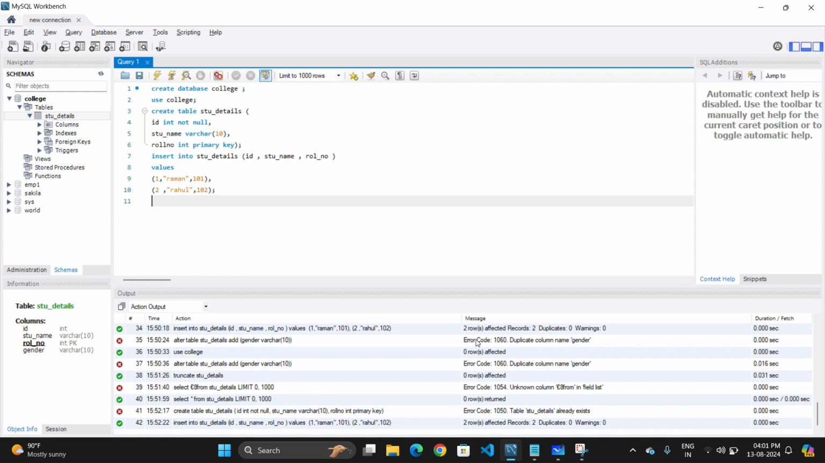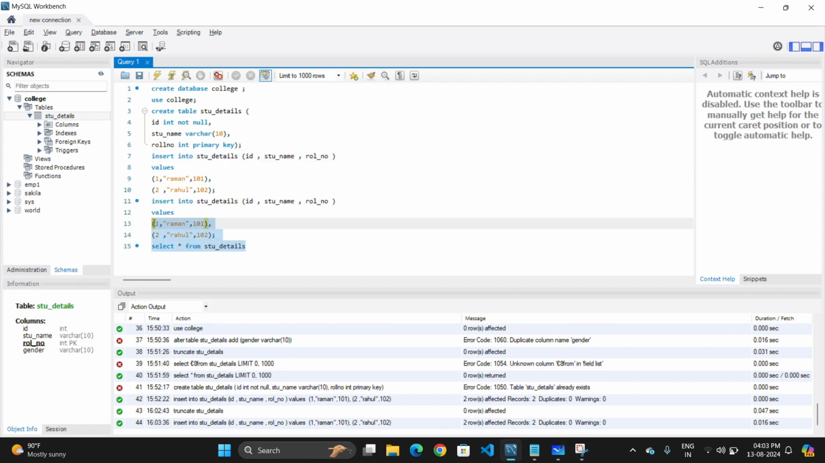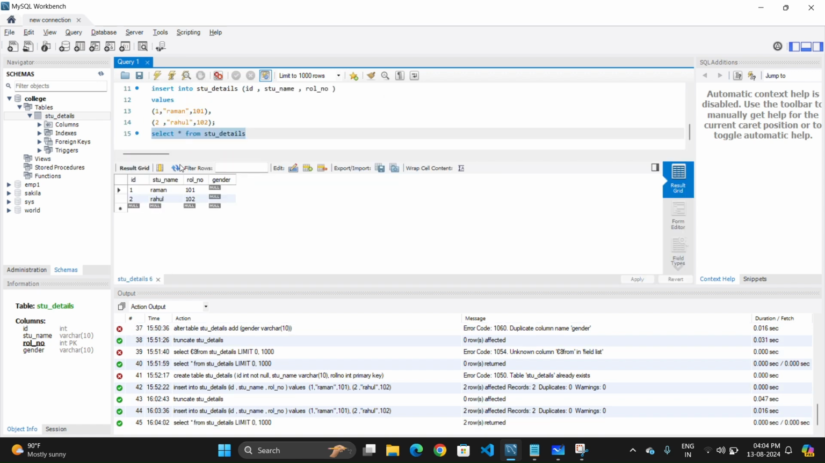We have to open our MySQL. This is my database named college and this is my table, and I have inserted some data as you can see here, students data. My table name is student details. Firstly, I will show you the data from the table, this is our data.